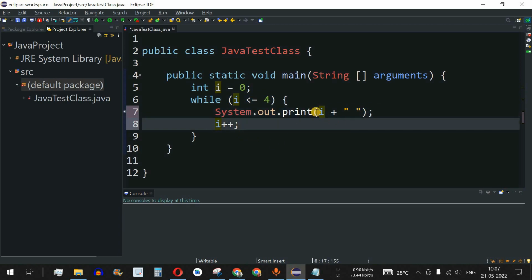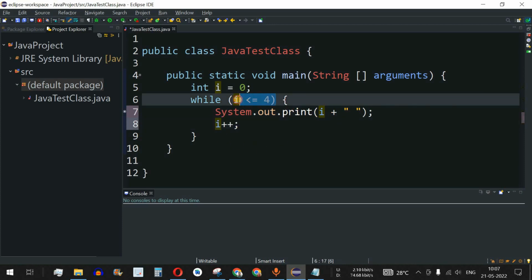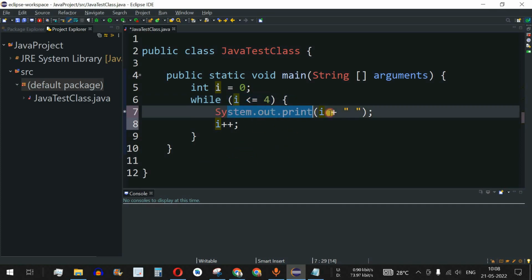And once the value 4 is printed, I++ will make the value of I equal to 5 over here, and then the control flow will come back again to check whether the value of I, which is 5 right now, is less than or equal to 4? No, in this case. So the control flow will come out of this while loop, and in this way we can easily print the numbers from 0 to 4. So guys, let us save this file and try running this code.